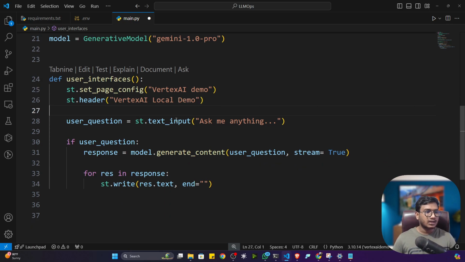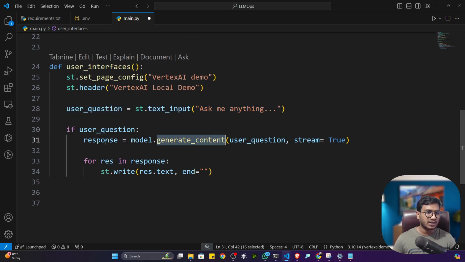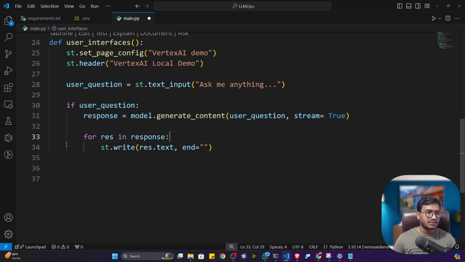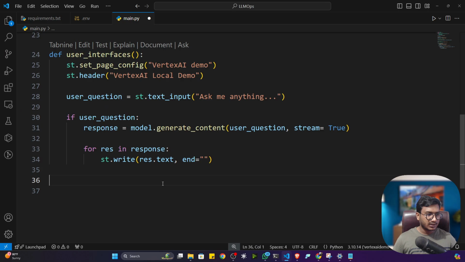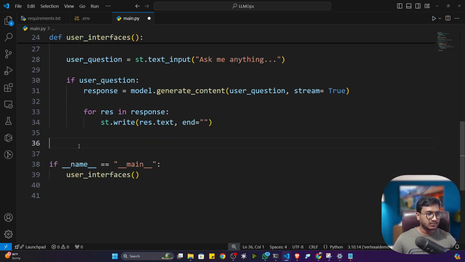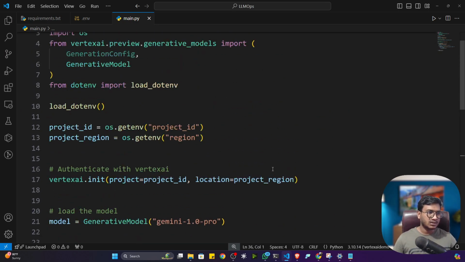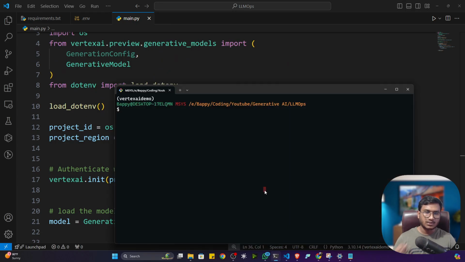Okay. Then the user will give one question. That's why I've taken a text input box, and this question I'm passing to my model. You can see, if there is a question, it will execute this model. Otherwise, it won't be executing. After that, I'm going through the response and printing it in my console, that means in my Streamlit console. That's it. Now, if I want to execute, I have to call the function as well. So let's call the function. That's it. Now let's execute and see whether it's working or not.